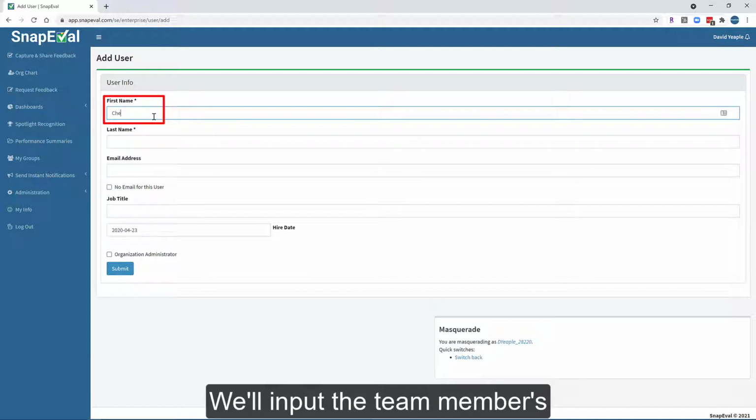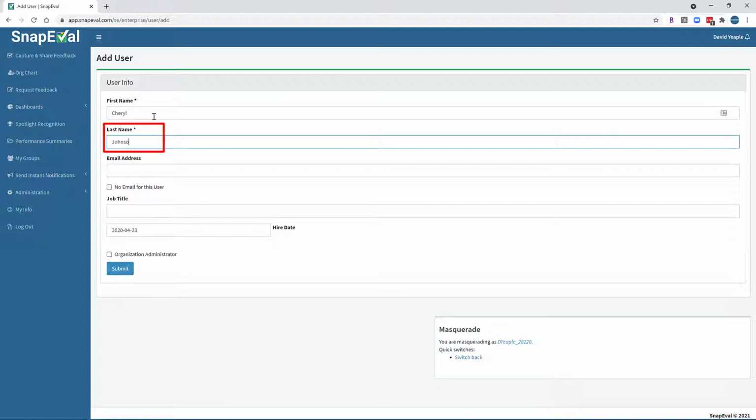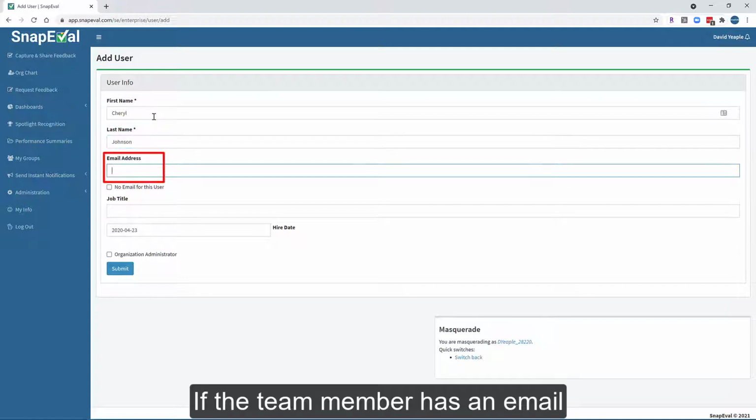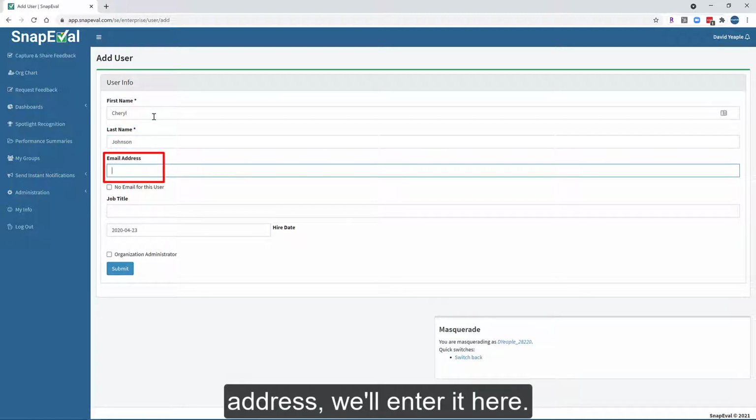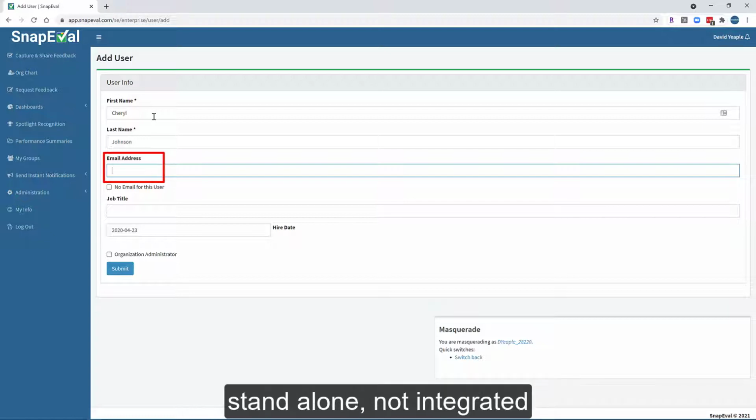We'll input the team member's first name and last name. If the team member has an email address, we'll enter it here. For organizations using SnapEval standalone, not integrated with ADP, an email address is required for a user to log into their own SnapEval account.